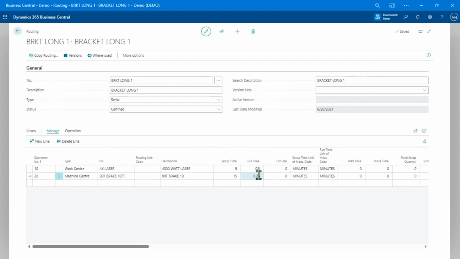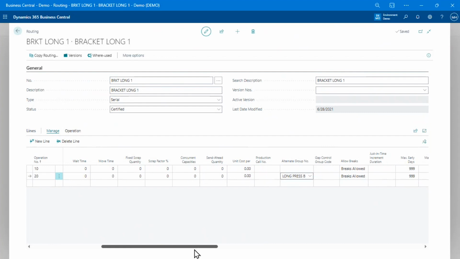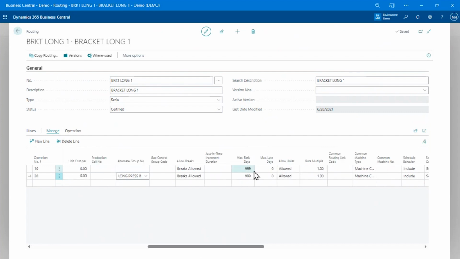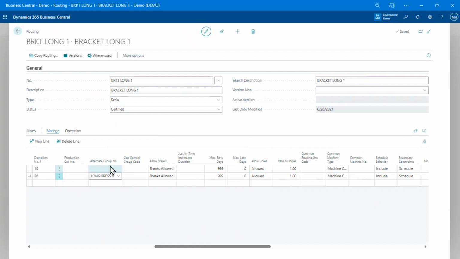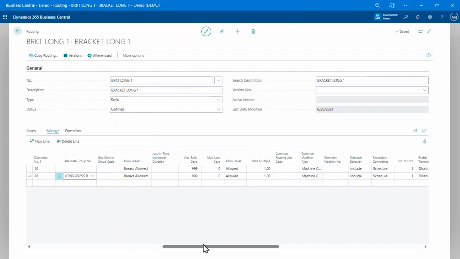You'll set up your run times, setup times, everything the way you normally do. Starting from here, this is all MX. And normally there's not much you have to set up. Often this alternate machine is useful. The rest of this, in certain environments it makes sense.